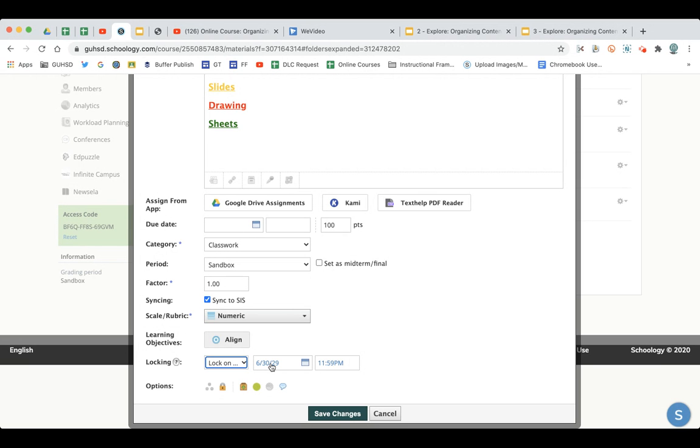I can front load this for students into the assignment itself. And I don't have to go back and manually lock assignments or unpublish them if I can schedule them in this way here. I can also lock it now.